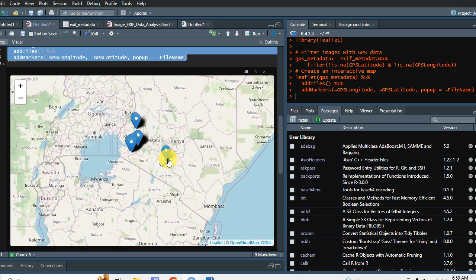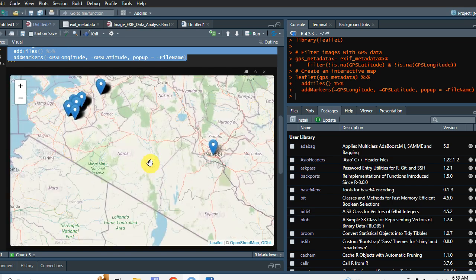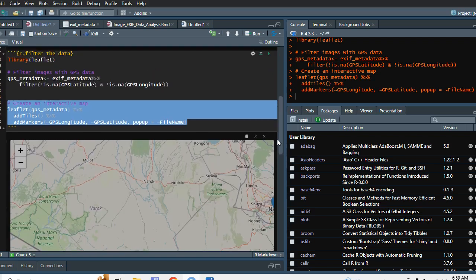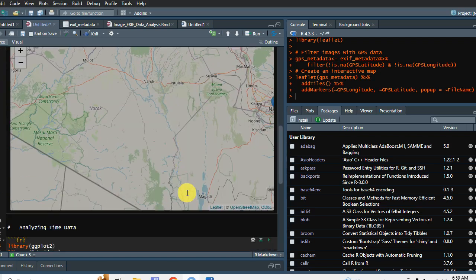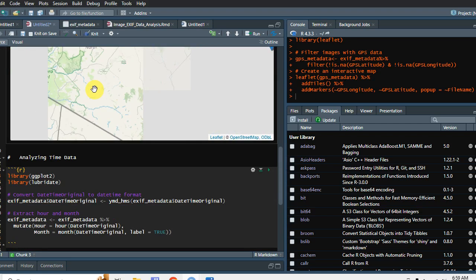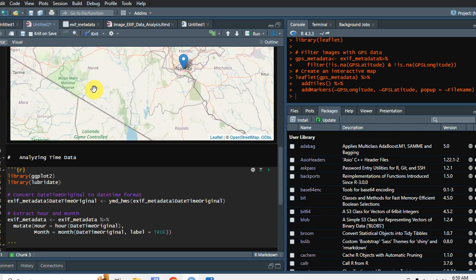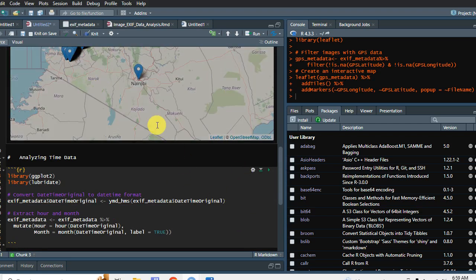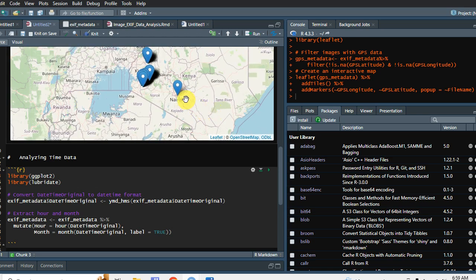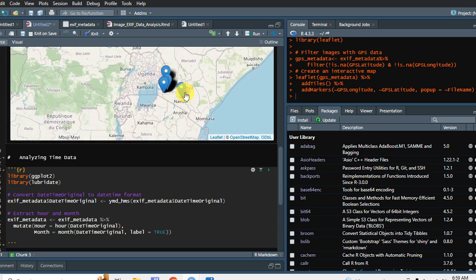Now if I zoom in again, now in Kenya, you'll be able to see different locations, like the capital city of Kenya, Nairobi. So you'll be able to see some images there. I took some images there and I was there. Sorry, let me zoom out. Like that. So now you can see images from different places.